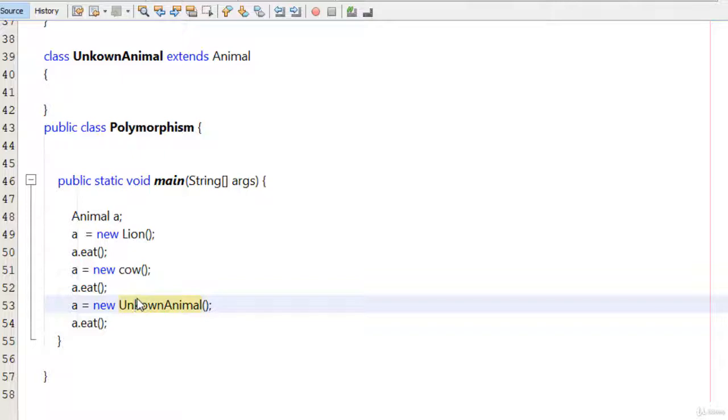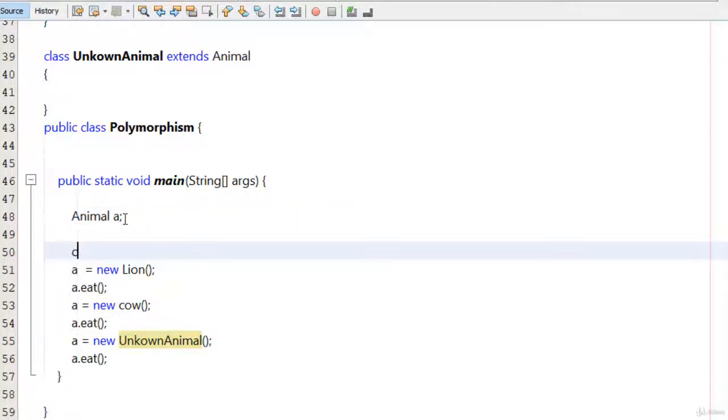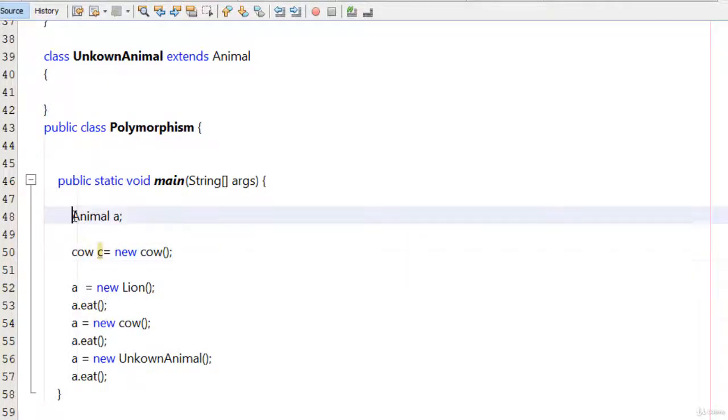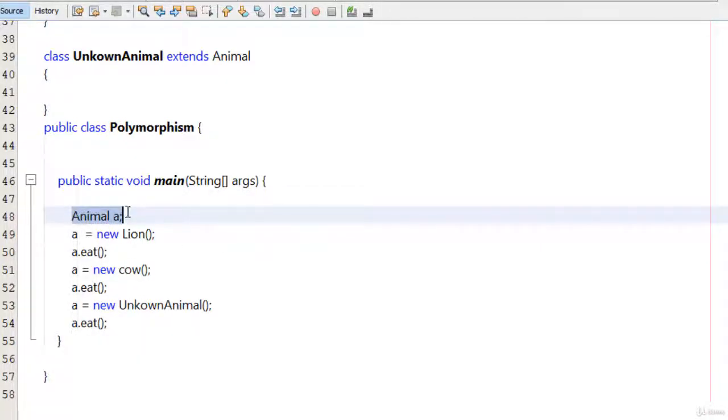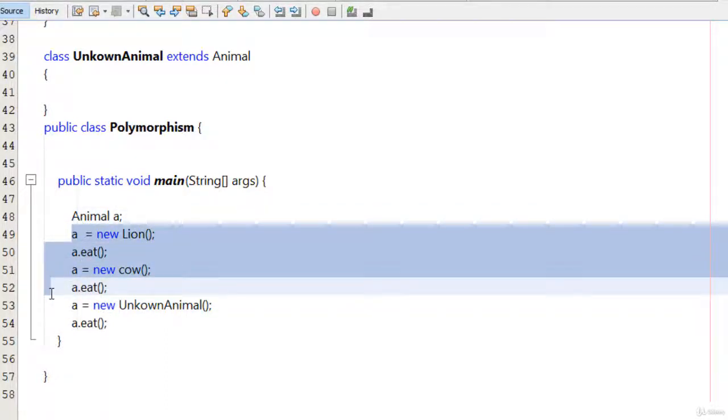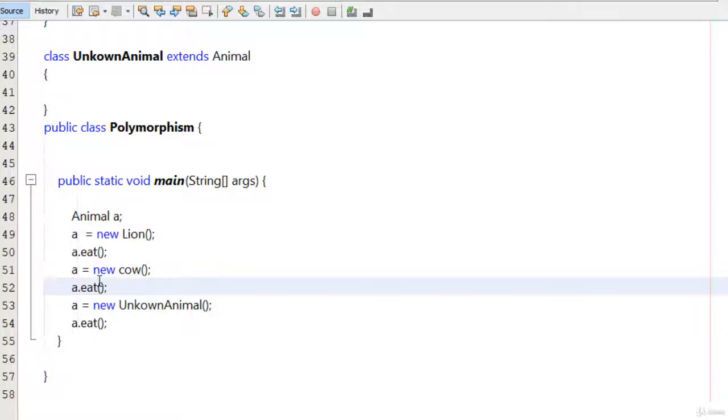But notice that previously we created the object like this. If I want to access the eat method in the cow class, I type here cow c equals to new cow like this. But here we just created the reference of the parent class, and we are able to access all the methods in the child class by creating the object of its child class. I have just created one reference here, and with the help of this reference I am going to access all the methods in different child classes. You can see a.eat, a.eat, a.eat. How is it differentiating each class? This is the power of polymorphism.